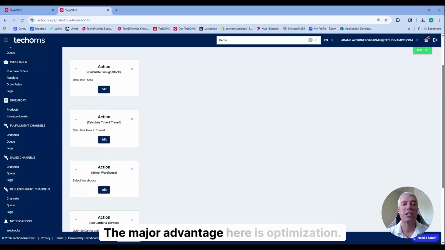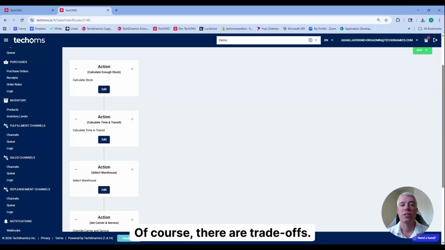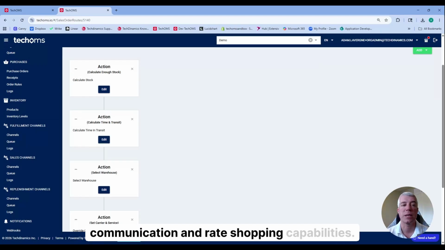The major advantage here is optimization. Instead of relying on fixed logic, every order is evaluated individually, helping operations teams reduce costs and improve fulfillment performance at scale. Of course, there are trade-offs. Dynamic revving requires integration with techSHIP and relies on real-time carrier communication and rate shopping capabilities. But for many growing retailers and brands, the operational efficiencies and transport savings significantly outweigh the added investment.